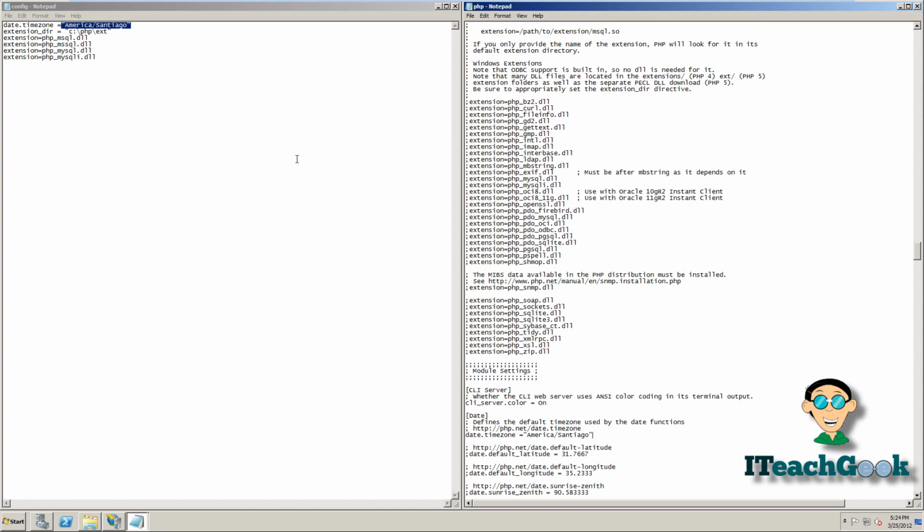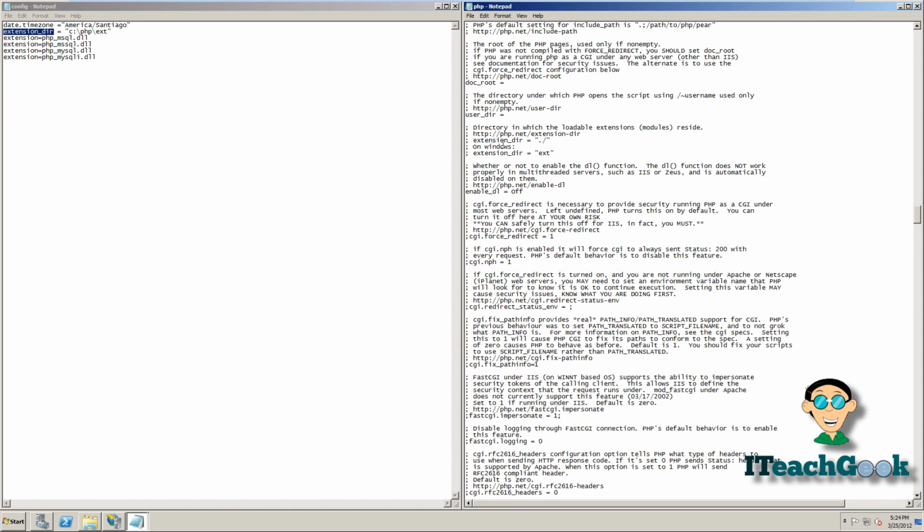All right, the next thing we need to find is the extension directory. All right, let's go ahead and uncomment it by deleting that. Now we want to put the directory of where our C drive's extensions are. Your default path to your extension should be C:/PHP, if you put it on the C drive, /ext.